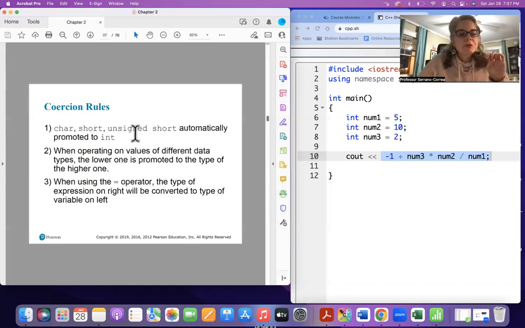Coercion rules. A character or an unsigned short automatically gets promoted to an integer. When operating on values of different data types, the lower one is promoted to the type of the higher one. When using the equal operator, the type of the expression on the right will be converted to the type of the variable on the left. So here, this is what we're talking about.